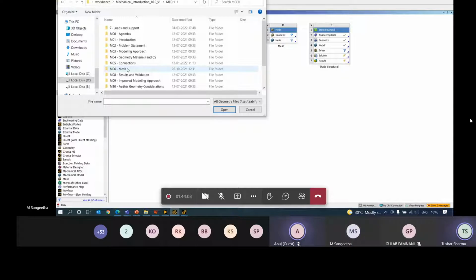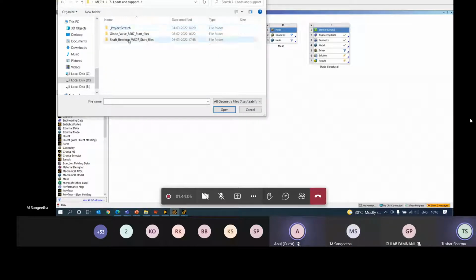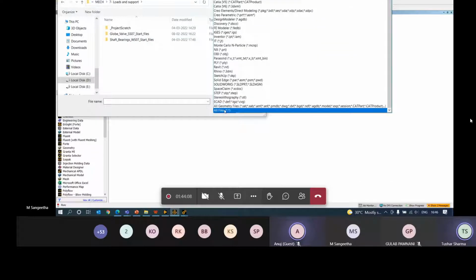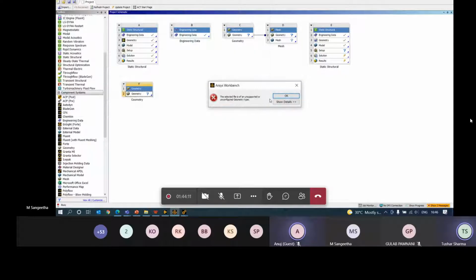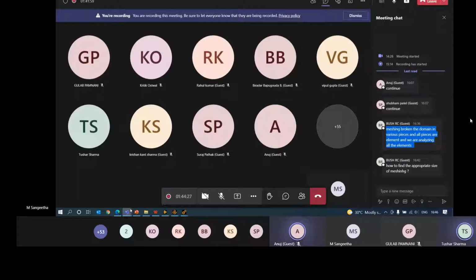To add on how to find the appropriate size of meshing, it totally depends upon your geometry part. For that, in finite element, there is one very common term we usually use: convergence. So you need to converge your meshing first. Based upon the solution, you converge your meshing because unnecessary dealing with a high number of elements will end up with very high computational cost. It will take a lot of time for you to analyze that problem.